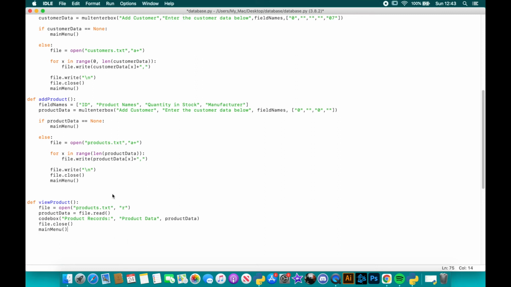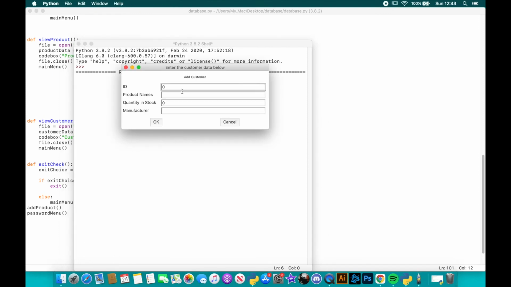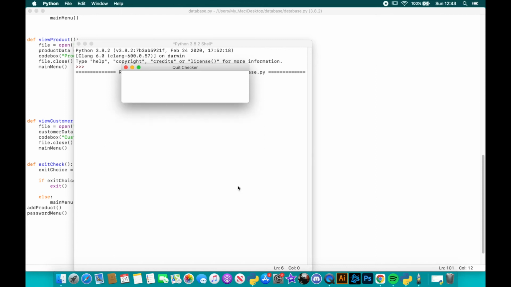So let's try both of these. In order for it to work, we have to add a product first of all. We can't view it without adding the product. So we'll add a product in. ID 0, product name, well, that could be name. There we go. And if I press OK, I'm going to exit that now. Sure we want to quit? Yes.